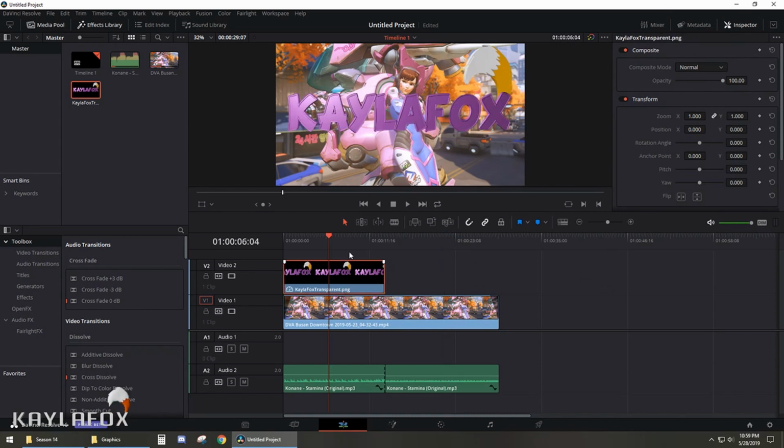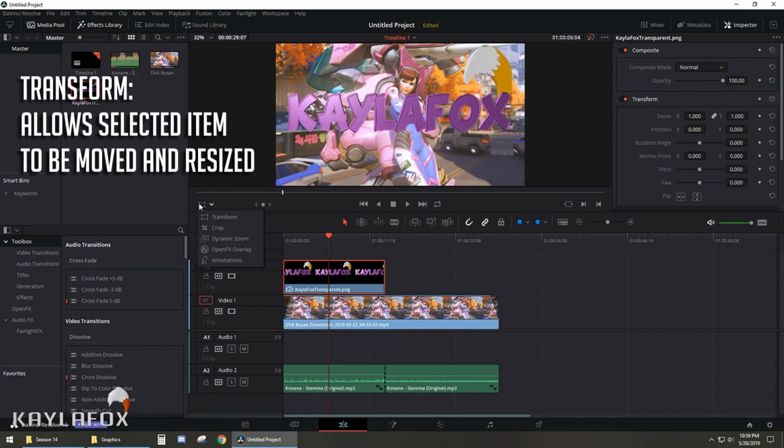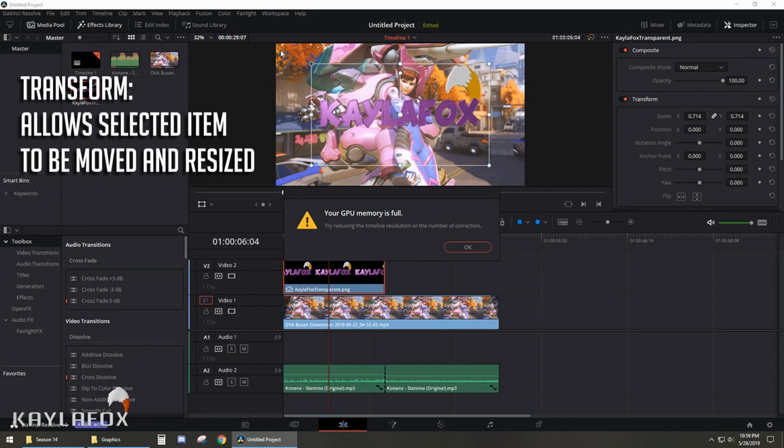So in order to move a graphic on the video, there's a couple different ways that you can do it. I'm going to show you what I think is the easiest way. I'm going to go to transform. So it's this transform tool right here. I'm just going to click it to activate it and you'll see all the little points light up. You can resize it. I don't necessarily want to resize it.